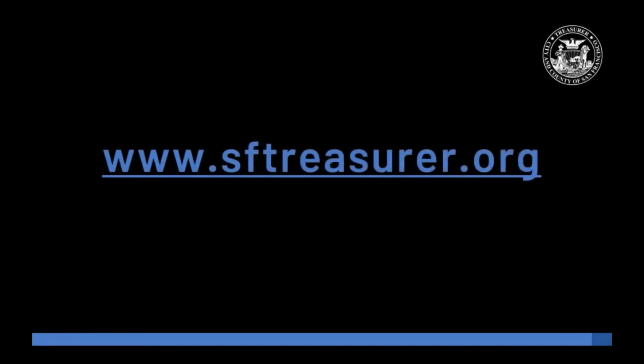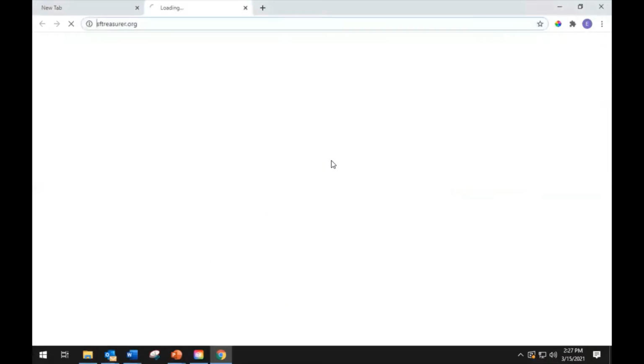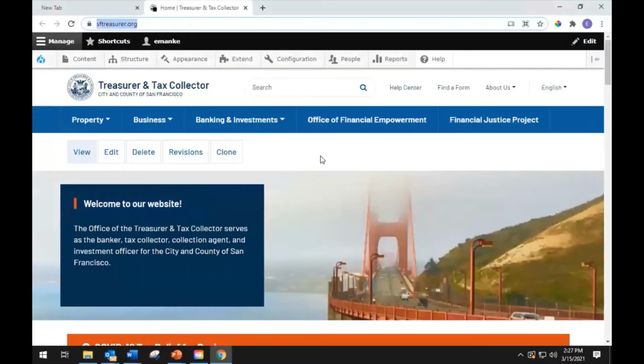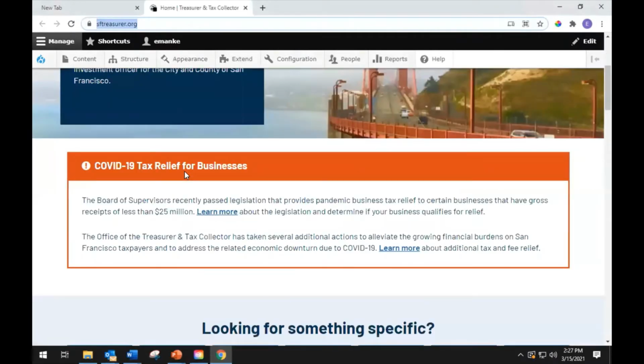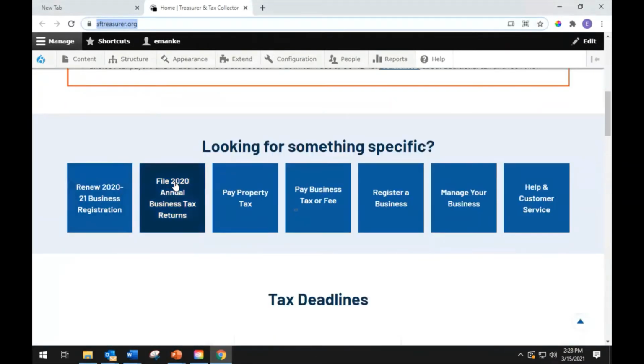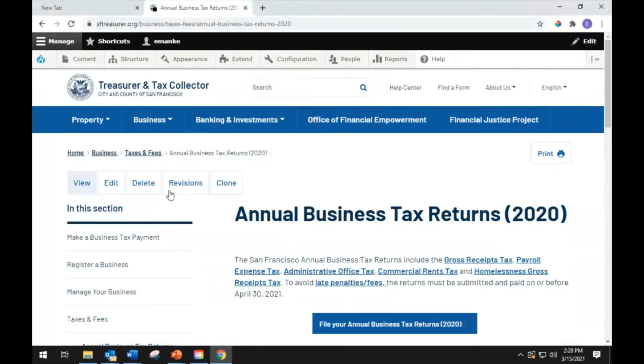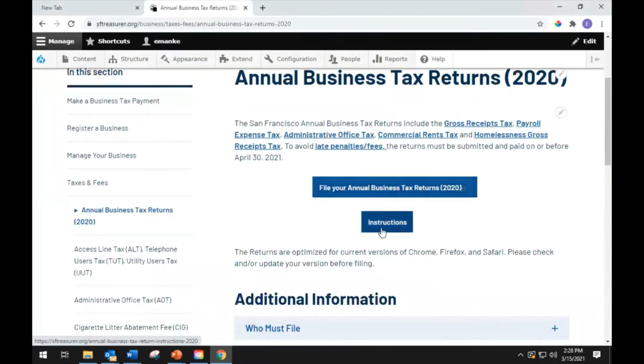To begin, go to our homepage at www.sftreasure.org. Look for and select the 2020 Annual Business Tax Returns link to access the landing page. The landing page contains important information, including the instructions and a link to enter the filing. When you're ready, enter the filing by clicking the File Your Annual Business Tax Returns 2020.